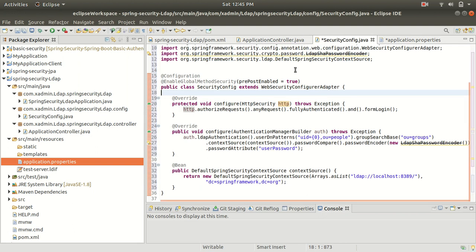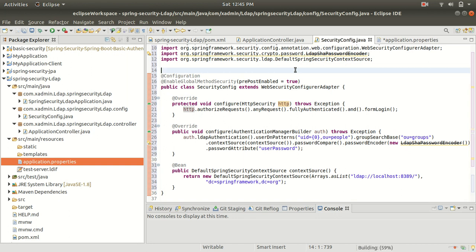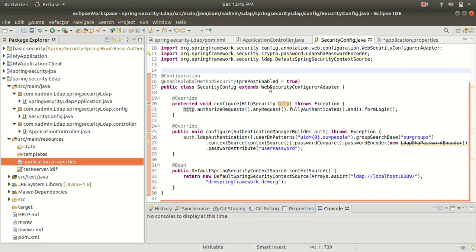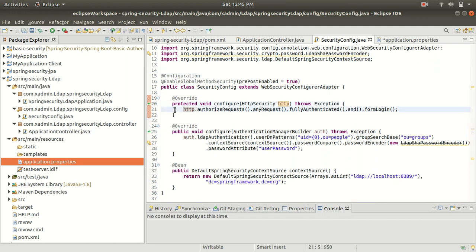And we have our Spring custom configuration class, and in this we have extended WebSecurityConfigurerAdapter, and here I have added the Configuration annotation and also EnableGlobalMethodSecurity. And guys, these are the methods you have to add. The first method is to allow Spring Security to any request.